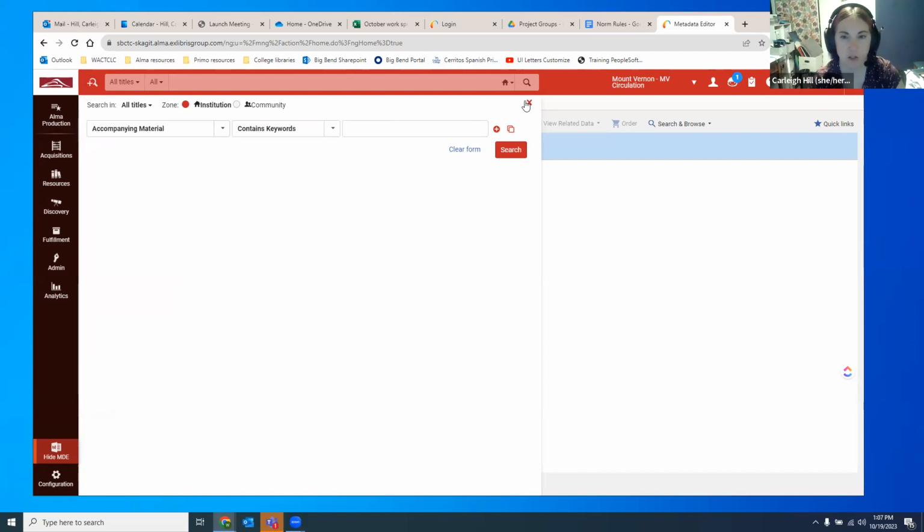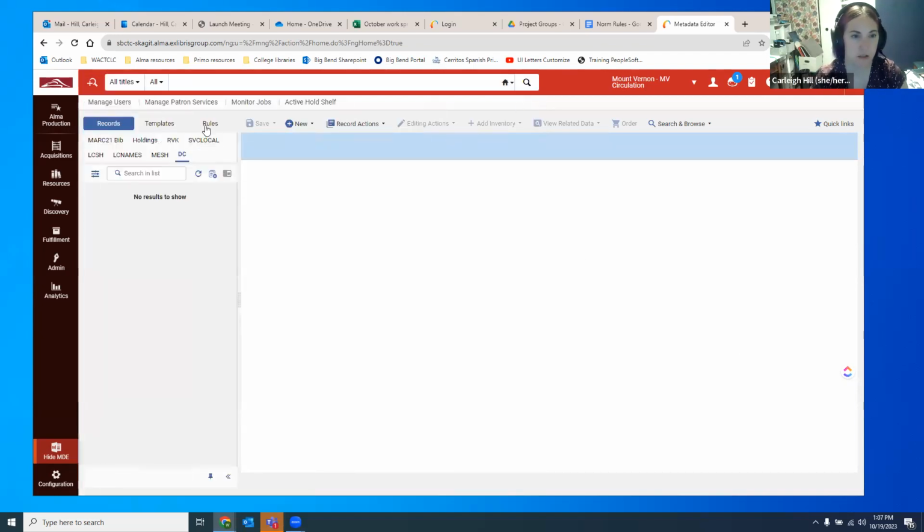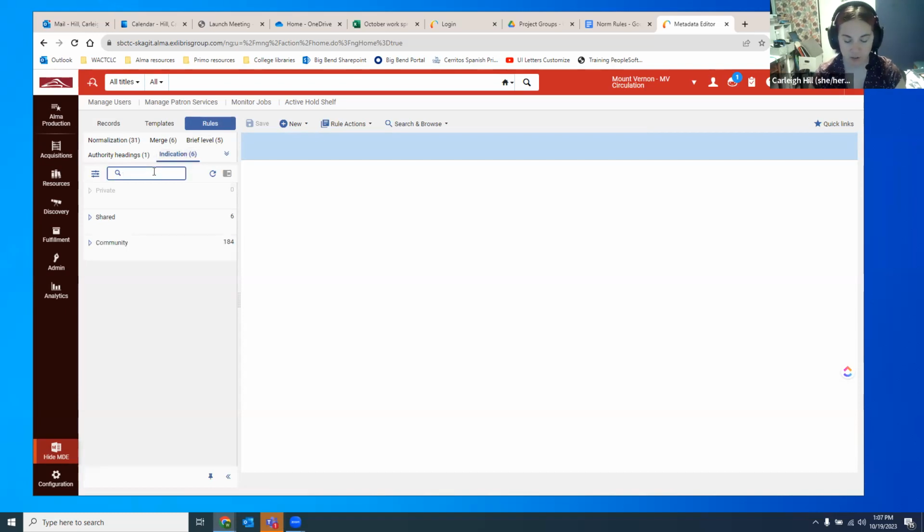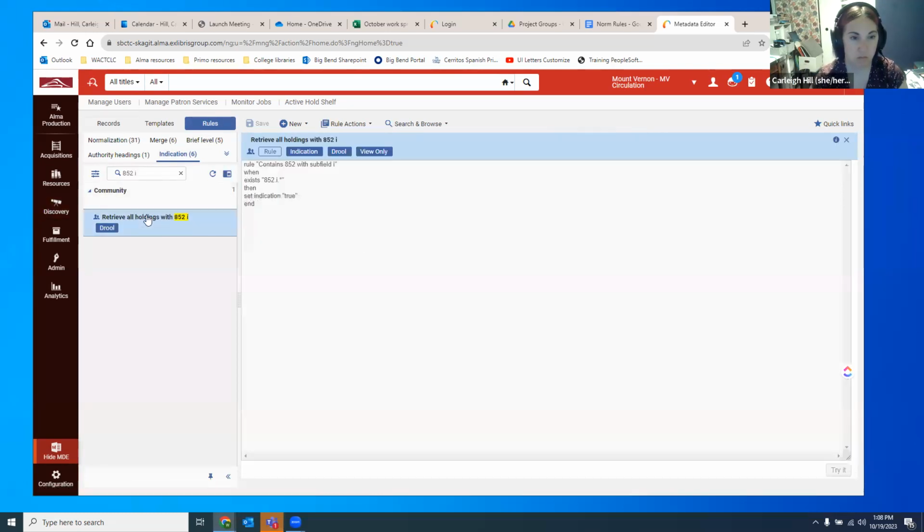Okay. So we can't search it. So it does have to be an indication rule. And we're looking for indication, and the field is the 852. And it might have something about I. So would we want ones that do have this field or do not have this? We want records that do not have that field.